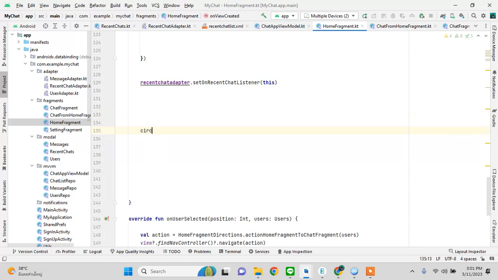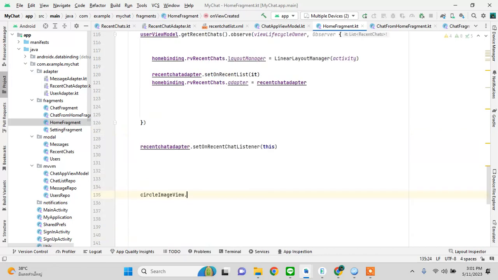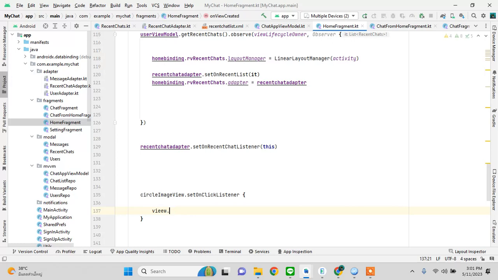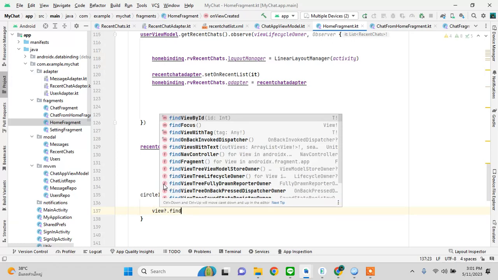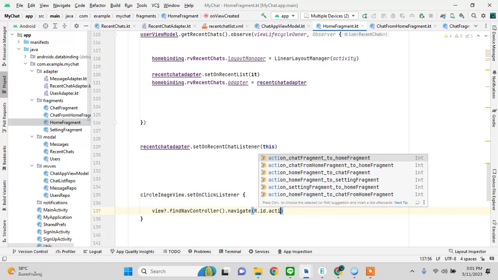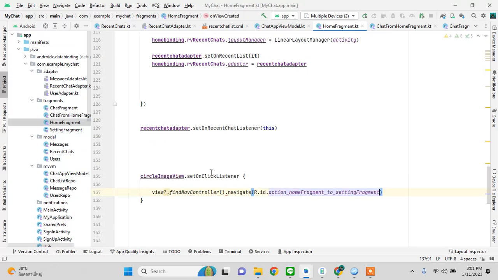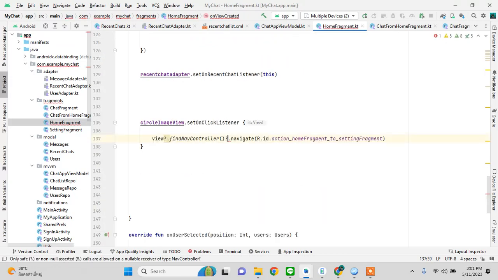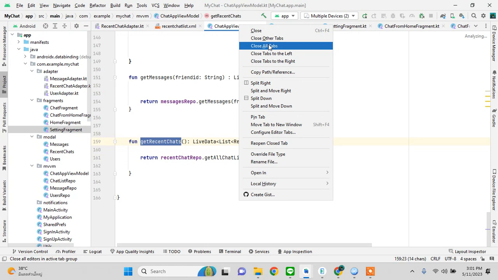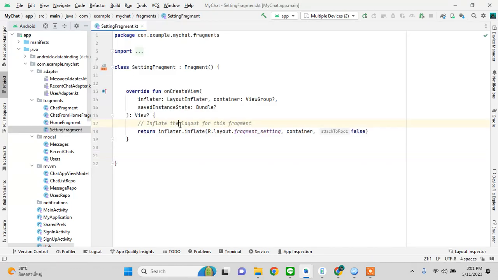Okay, so first of all, on the circle image view we have to write this code to get the click actually working. Navigate to R.id.action from home fragment to setting fragment. That's all we have to do, and we will come to the setting fragment, and I will close all the tabs.